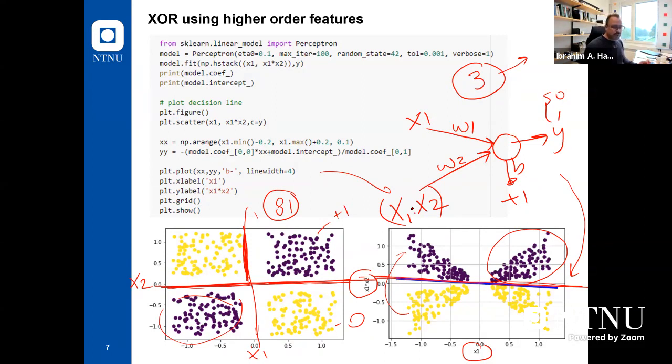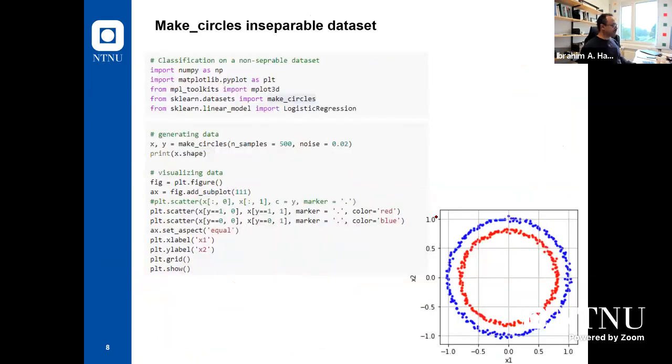When we multiply x1 times x2, it means we consider the interaction between features. Multiplication, it's interaction, x1 times x2. You can also use higher order features like x1 squared, x2 squared. We used x1 squared and x2 squared last time. This problem, do you remember this problem?